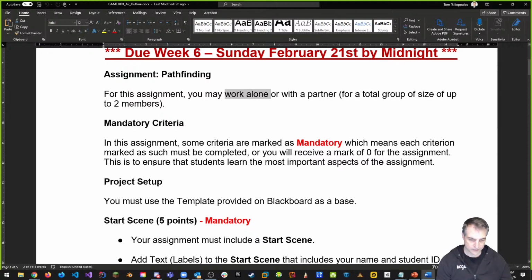In this assignment, some criteria are marked as mandatory. Please be careful about the mandatory criteria, which means each criterion marked as such must be completed. There is no way around it, or you will receive a mark of 0 for the assignment. Some of you, there's also stuff that's marked mandatory on assignment number 1. Please be careful and view the assignment details carefully.